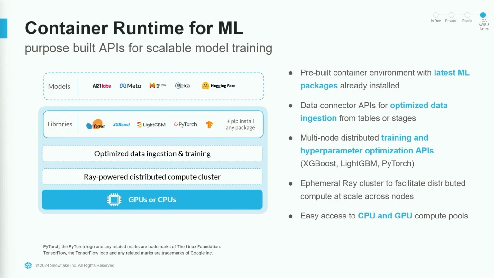is we spin up an ephemeral Ray cluster behind the scenes, and then we use Ray for managing our distributed compute infrastructure. And on top of it, we have layered APIs for managing data ingestion very effectively and distributed training that we will go into a little more detail on. So this is using best of breed open source tools. And then our focus has been on making sure that interacting with Snowflake data and scaling out on Snowflake infrastructure is very seamless and easy to use.